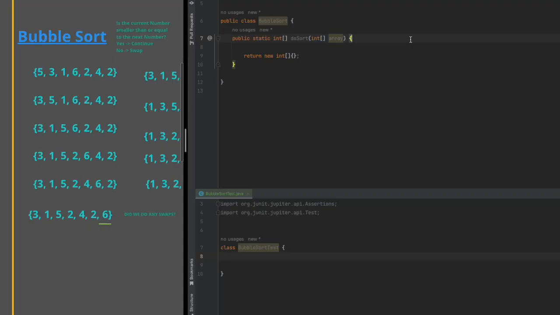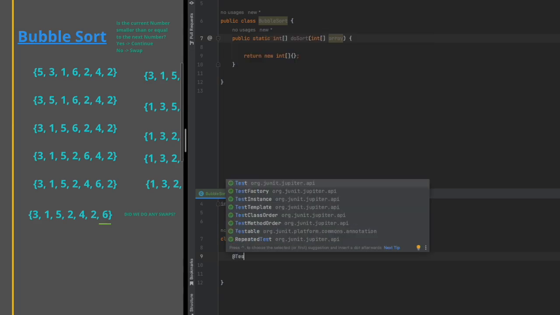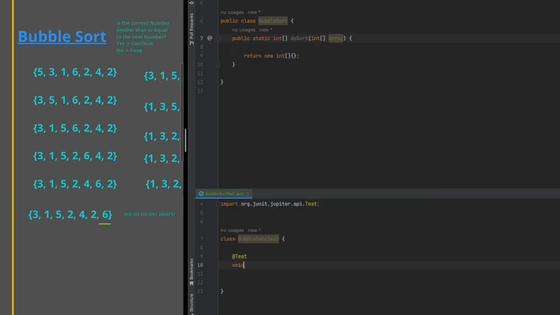All right, so we got our bubble sort defined here. It takes in an array of integers. The way I want to do that is by implementing it with a test-driven development approach. It's a good practice. So first I'm going to create a test here, for example, with a single element array.